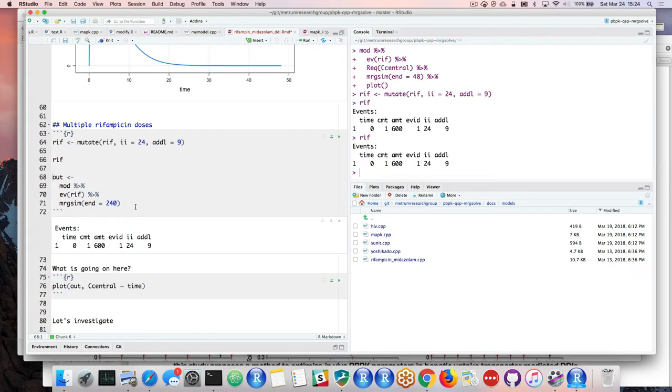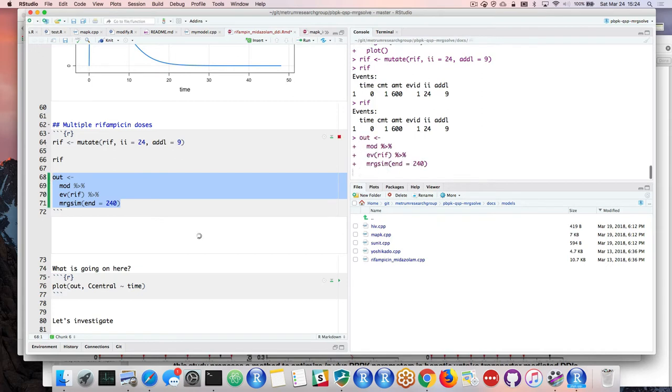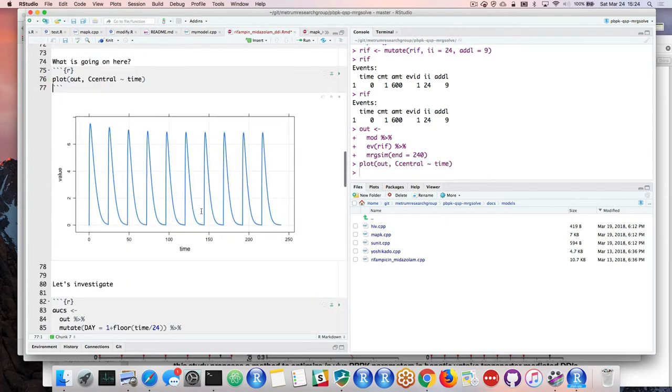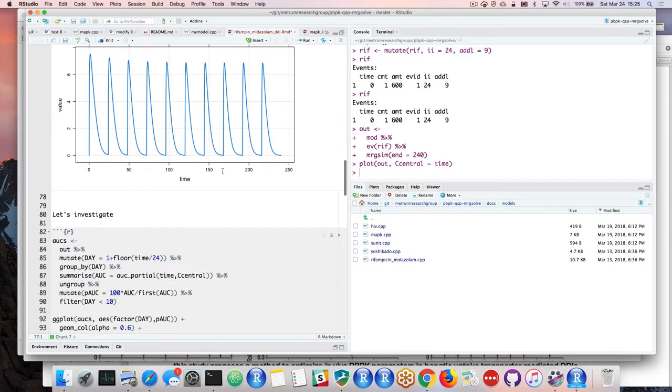And then I'm just going to rerun this again, and I'm going to change this end time out to 240 because I want to capture those 10 days. And now I can plot this output. So this is that single dose that we had, but now we're repeating. It's a little bit hard to tell on here, but you can see that the peak is starting to go down over time. The peak is slightly smaller every day you do the extra dose. And I said, oh, I want to investigate that a little bit and see what's going on.